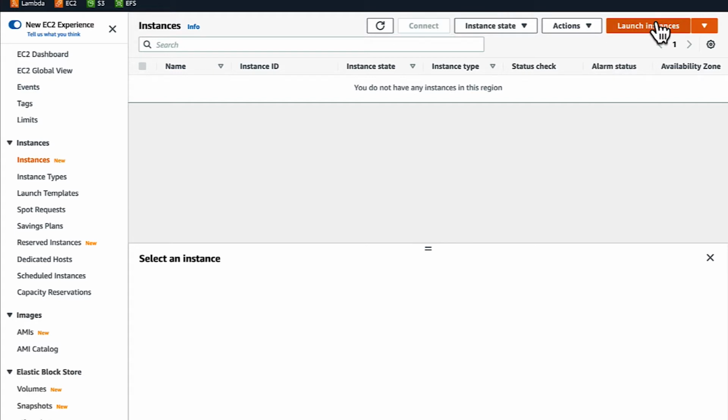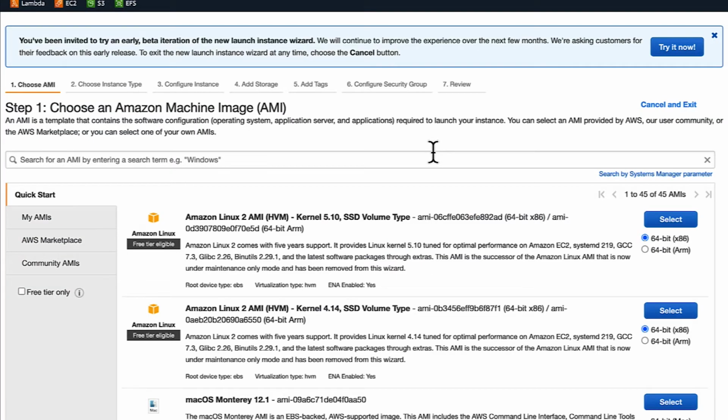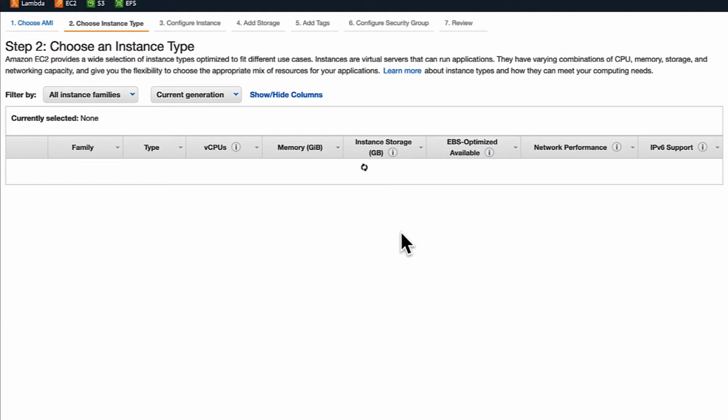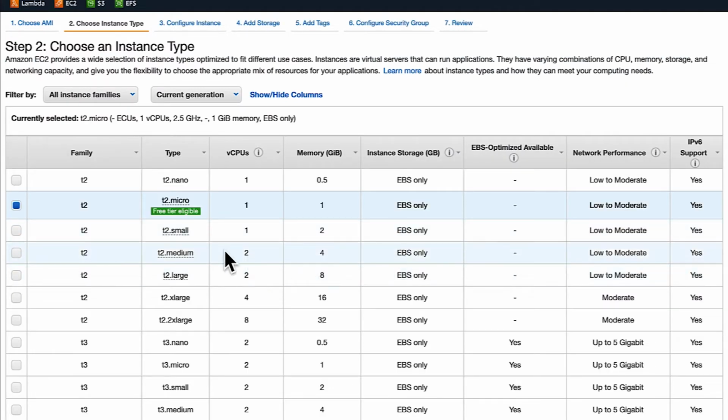From here, I can select that, and this is going to give me an option as to what Amazon machine image I want to use, whether it's a community AMI from the marketplace, my own AMIs, or one supplied for quick starts. So I'll select quick start and I'll select the Amazon Linux option. Now when I select that, I get to choose my instance type.